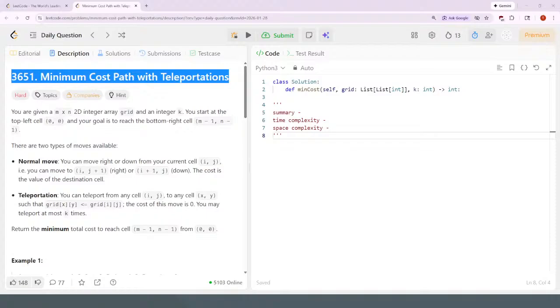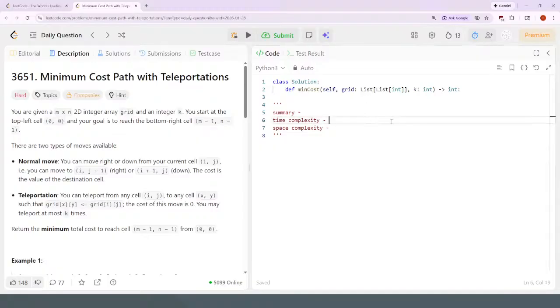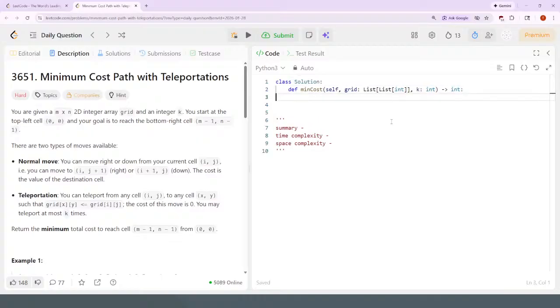All right, let's see what we got. It looks like a hard one today. Minimum cost path with teleportations. Let's see if I can handle it.